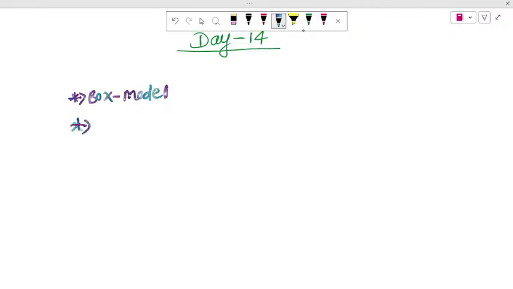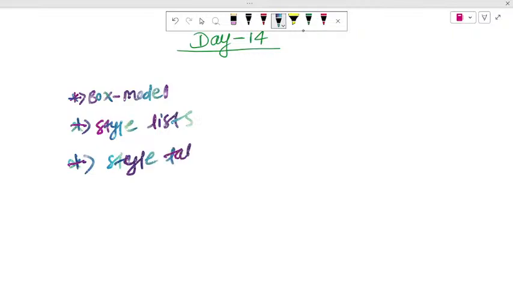Then we saw how we can style lists. Then we saw how to style tables, right guys? We have covered till here, and now we have to move ahead of these things.